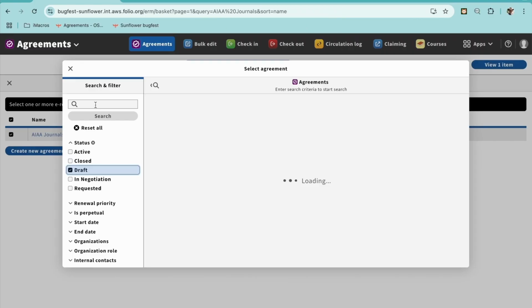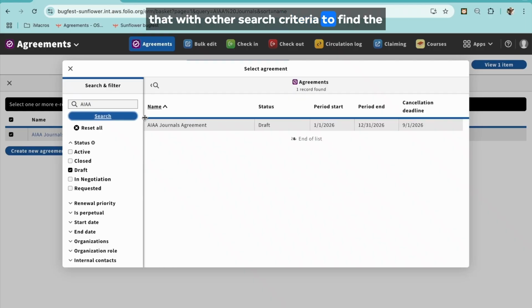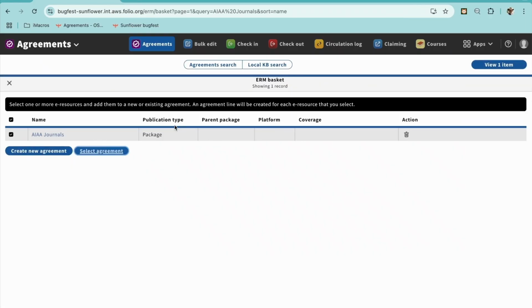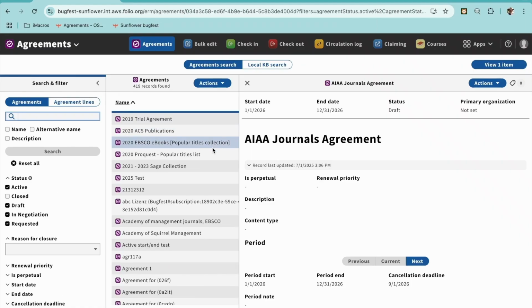I can use the usual filter, for example, filter down to draft agreements, and then combine that with other search criteria to find the agreement that I need to add this resource to. In all other ways, this works as before.